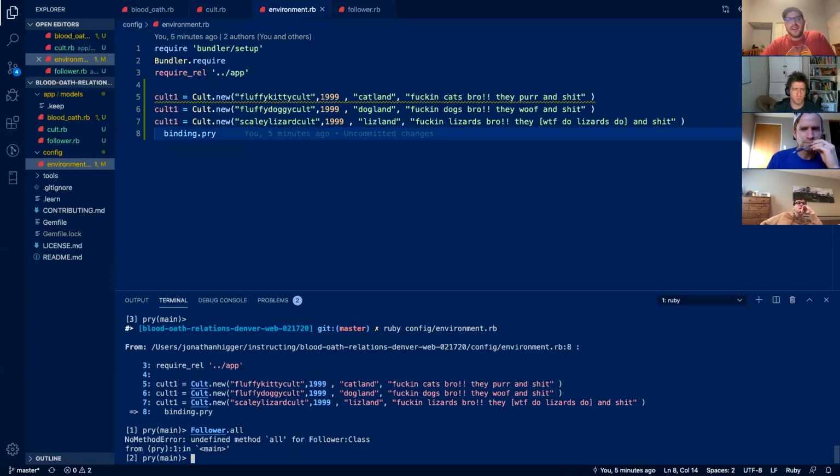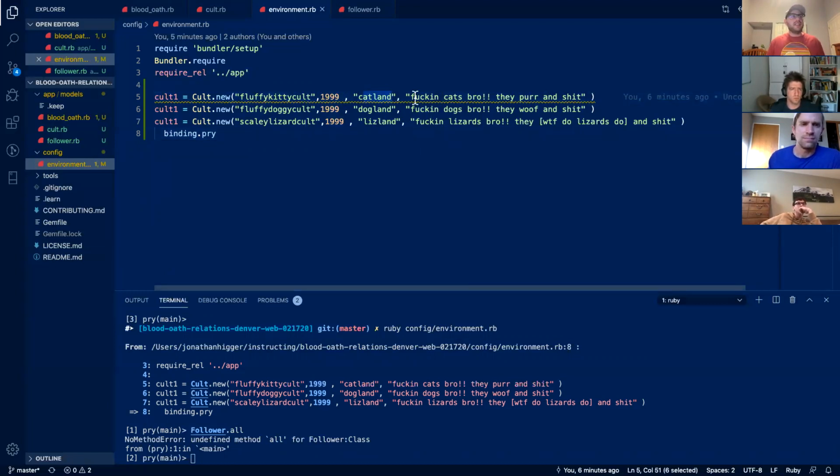I think what you did was throw out another cool word. But let's see if we can come up with just a really not technical definition, right? When you're initializing something, all you're taking is the inputs, right? Like these, boom, fluffy kitty cult, 1999, Catland, cats, they purr. All of these are attributes of the class. So what I'm doing when I'm initializing them is I'm saying in my new cult, I'm going to take these inputs. So when does initialize get called? It's kind of in the name, right? It gets called when you initially create it, right?